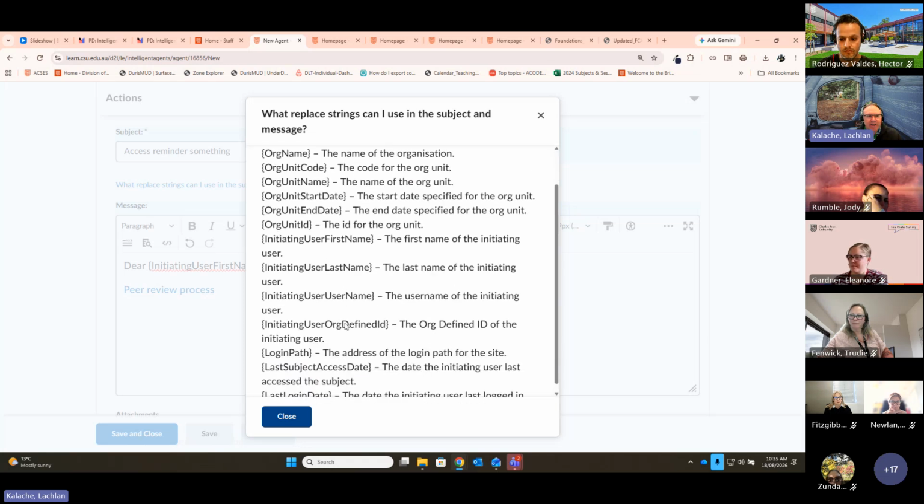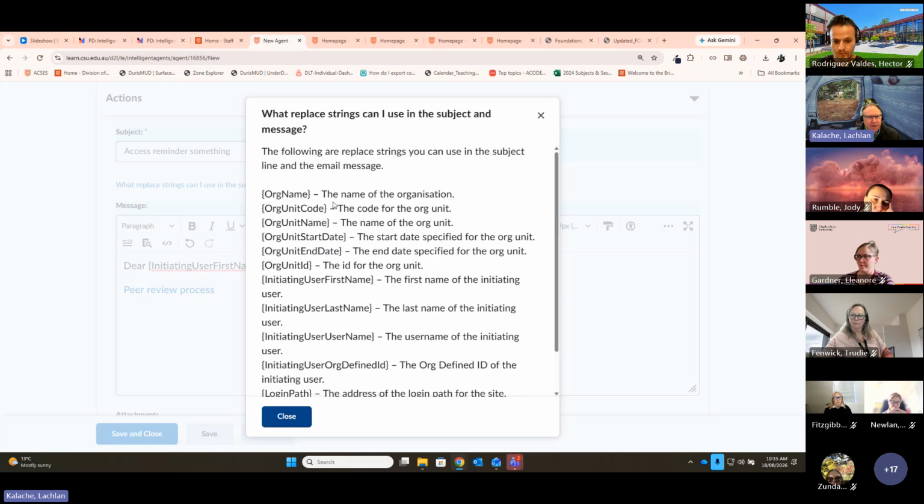So there is a list there. I think the list is even longer. There's a list on the Brightspace community page, which actually has some more obscure ones in it as well. But this is a pretty decent place to start if you're looking to personalize the communication that you're sending to the student. All of them start with that lovely squiggly bracket, etc. and finish with it. And if there are multiple terms, there'll always be a capital at the beginning of the different parts of the term.